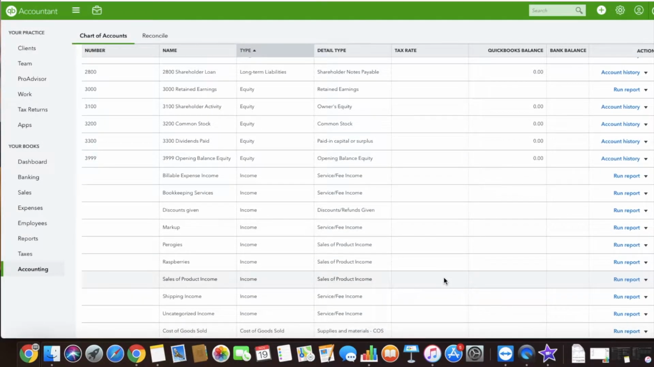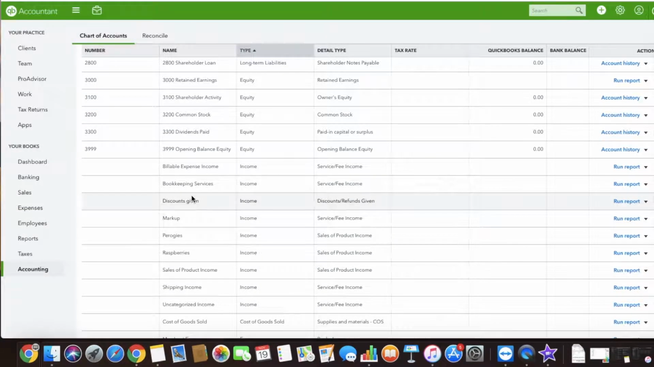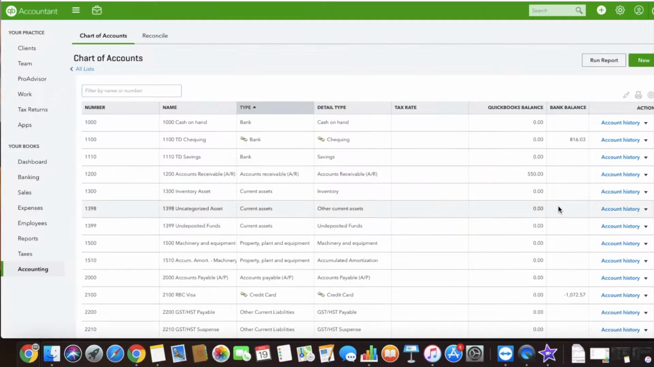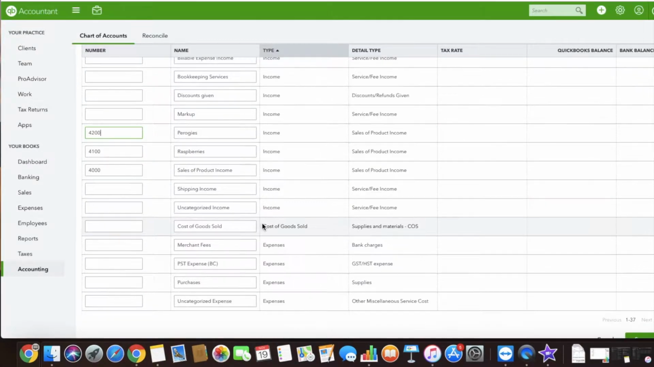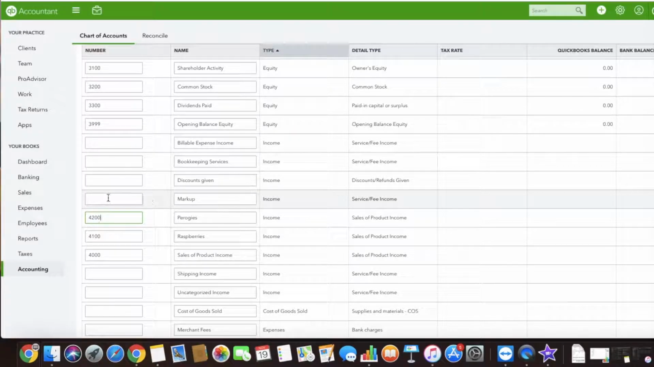And next is our income accounts here. And the first one that I'm going to choose is the sales of product income. In our first video, we had set up that I was selling a couple of things here, raspberries and pierogies. So let's add in our first chart of account as 4,000 for sales, because 4,000 is where our income chart of accounts starts. And I want to put my actual products that I sell right underneath the sales of product income with our chart of account numbers.